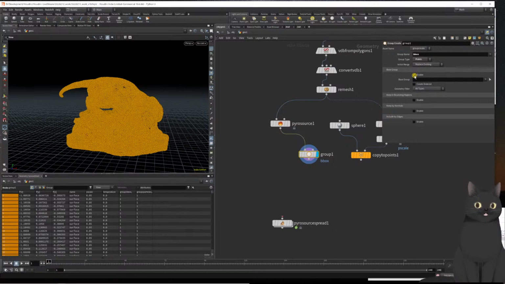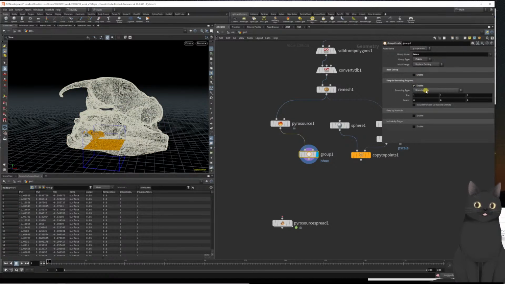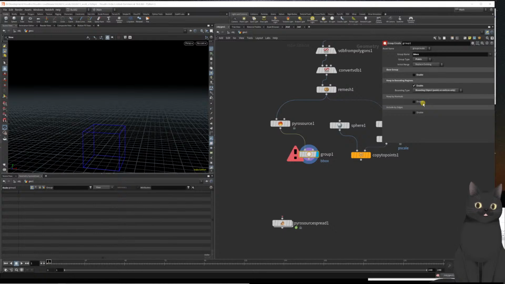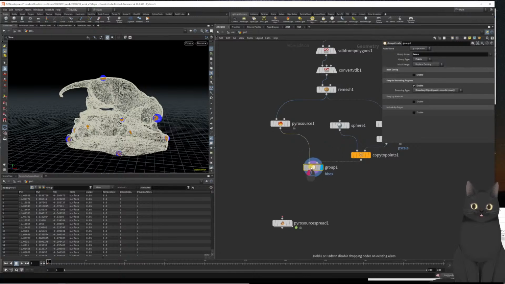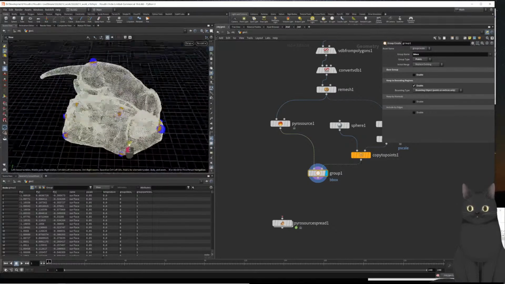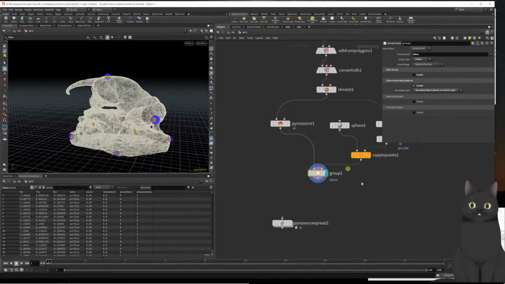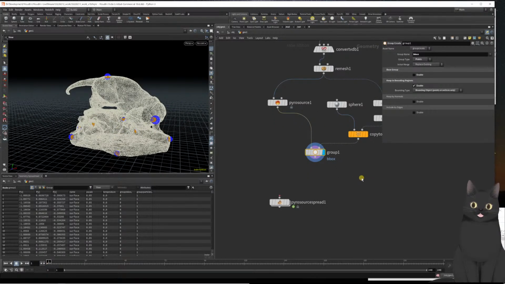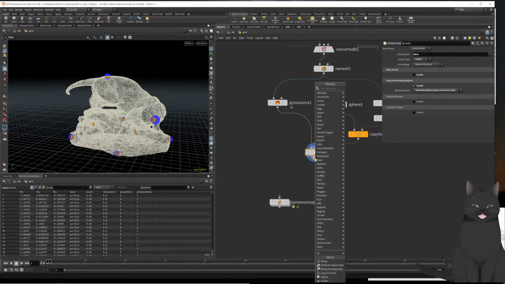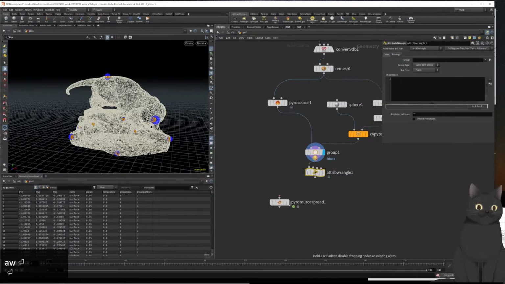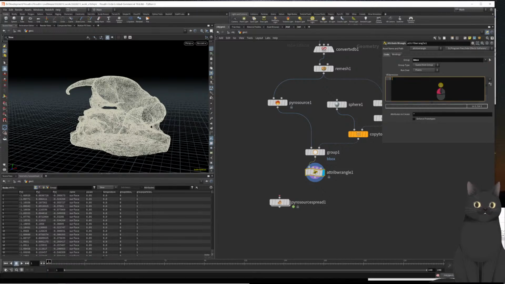Since we're going to use bounding regions, we're going to switch it to bounding object, and we're going to connect this one. So now we're selecting these points. I'm going to put down an attribute create, you can also put down an attribute create, it doesn't matter. I'm going to select this group. I'm going to say assign temperature is equal to 1.